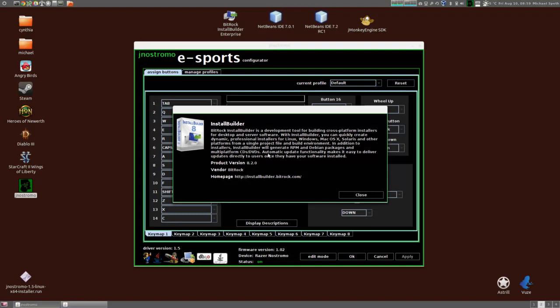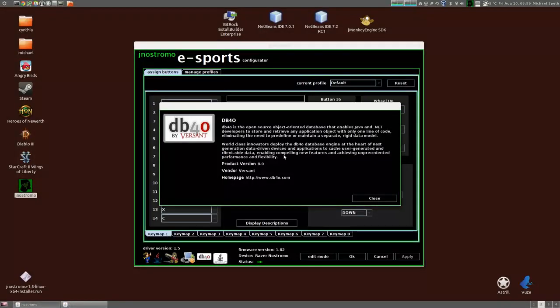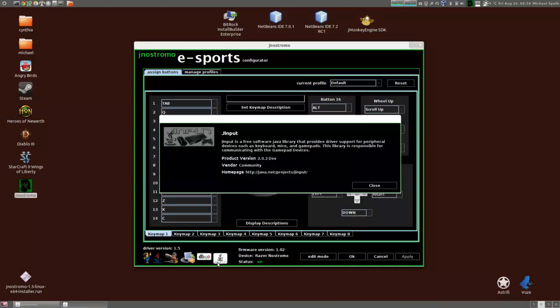Install Builder is the tool I use for creating the graphical install. DB4 is an embedded database that holds your profiles. And last but not least, JInput, and that's responsible for connecting to the Razer Nostromo hardware.